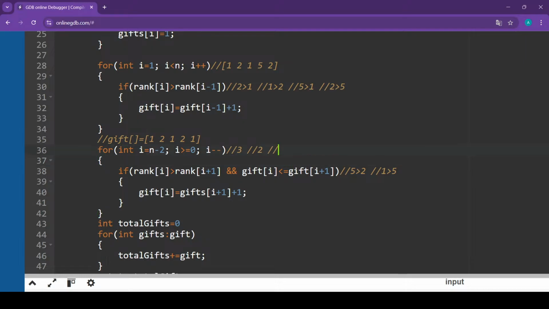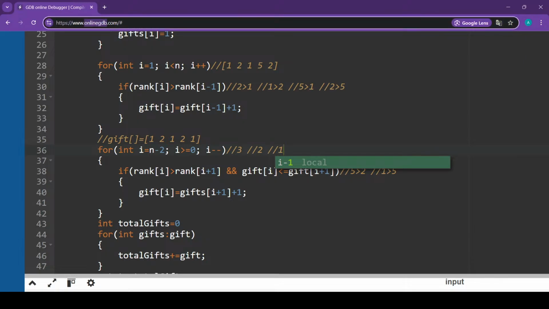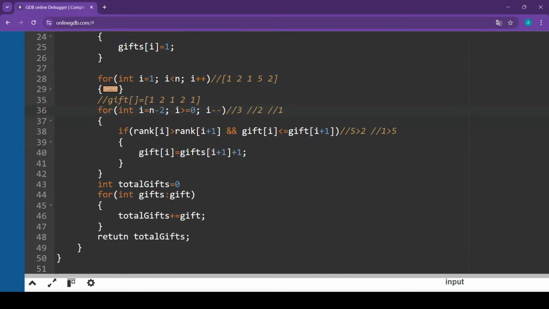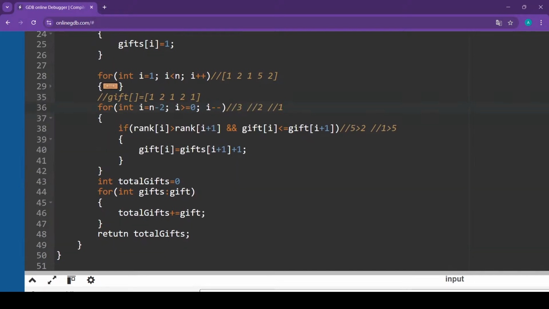We will iterate through the loop and decrement the value of I. So I will become 1. Now check, 1 is greater than or equal to 0. Yes, 1 is greater than or equal to 0. That means again we will go inside the for loop. Inside the for loop we are having the if condition, right? Inside this if condition, check.